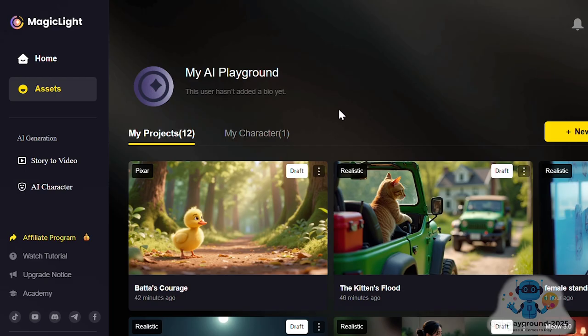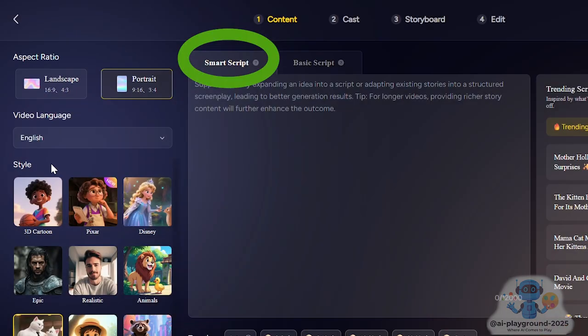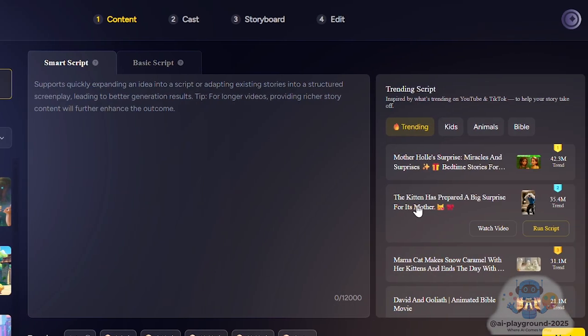Alright, ready? Let's dive in. Here's how you do it. First, open up MagicLight and click on Story to Video. From there, you'll want to click on Smart Script. Now, here's where the magic really starts.